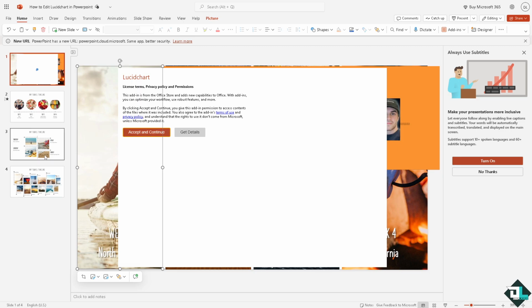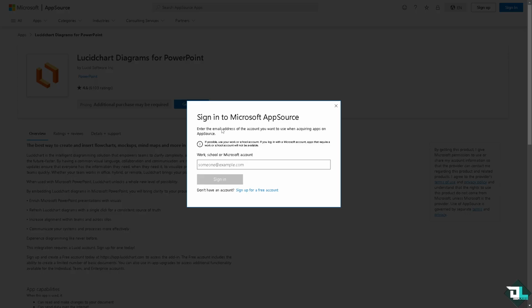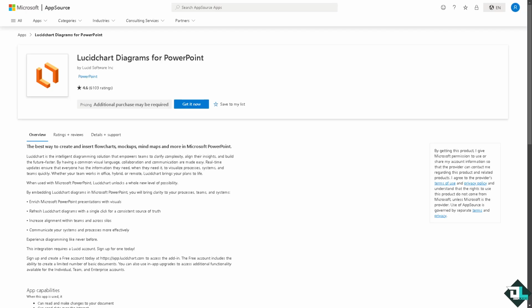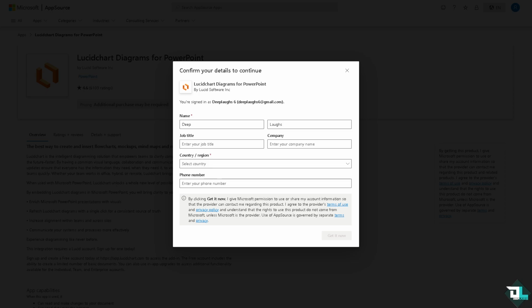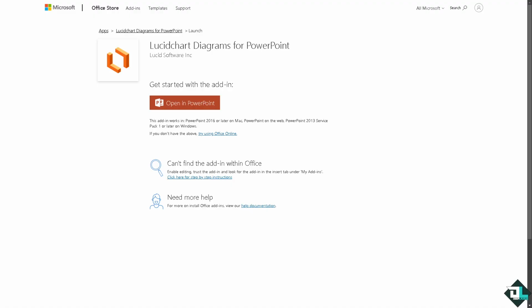Takes a little while. You will be forwarded here to click the get it now. Just sign in with your Microsoft App Source. Wait for it, and then just follow the on-screen instructions, all right? Takes a little while. Now, once you are successful, all you have to do is click the section that says Open in PowerPoint. You would be forwarded here on the PowerPoint section.